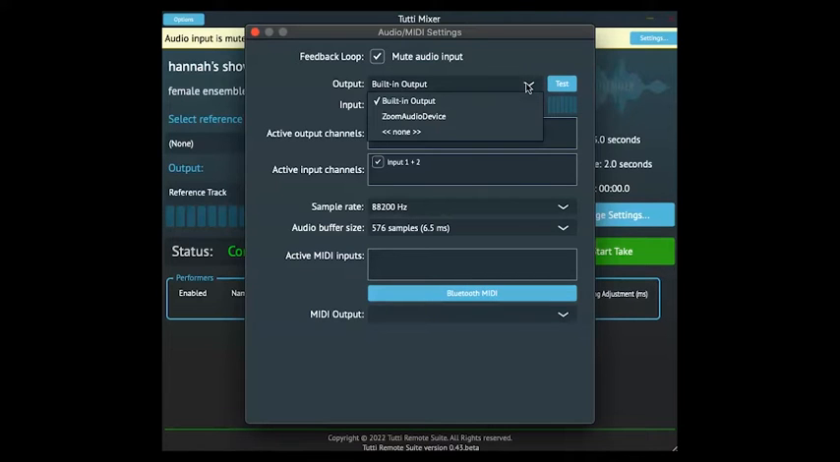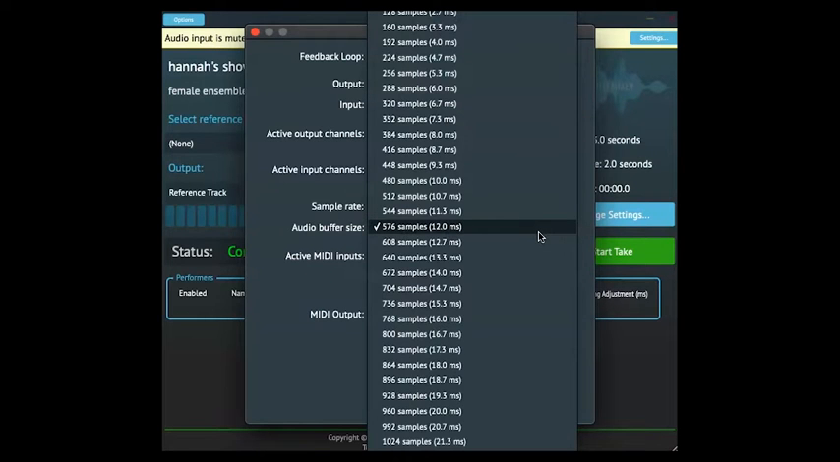You can choose your output and input using the drop-down selection. To confirm your output is functioning, click the Test button. This will play a test tone. Below that, you can select your sample rate and audio buffer size. You can also set up MIDI inputs and outputs here.